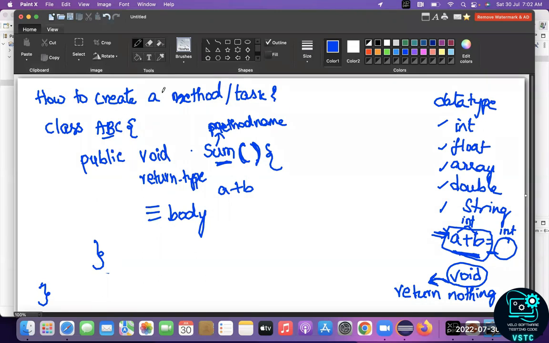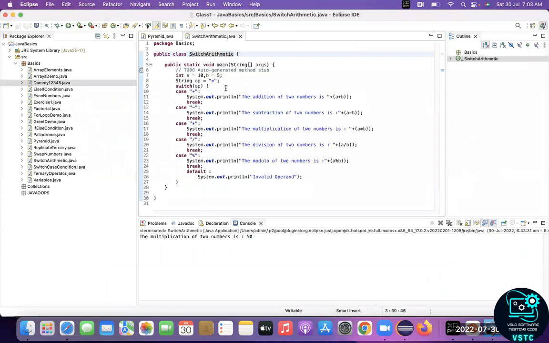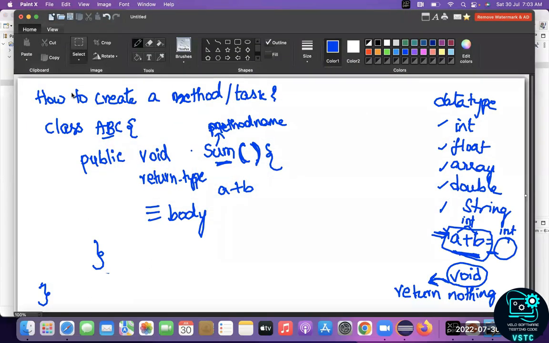Okay. So let's see one small example. This is how we create a method. Already we have seen one method. Let me close this one. Here you have seen one method, public static void main. What is this String args? This is a string array. I'll tell you about this one. This is the main method. I'll explain each and every word of what this public static void main is.